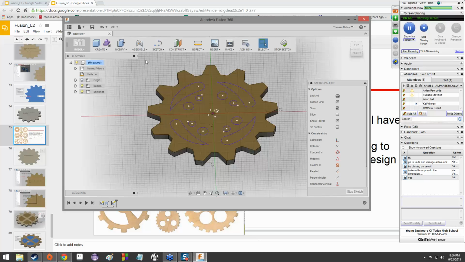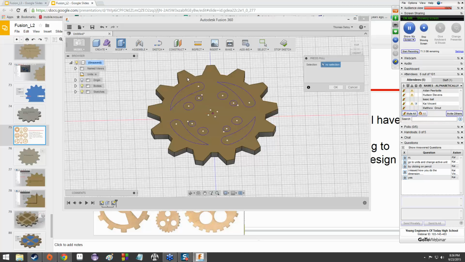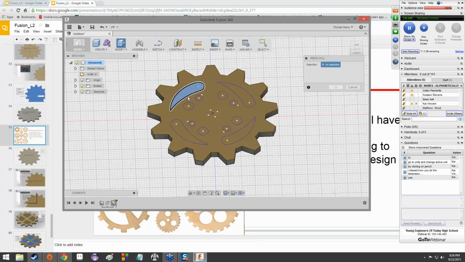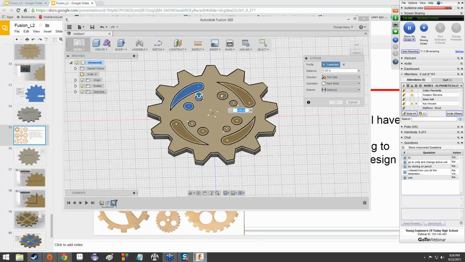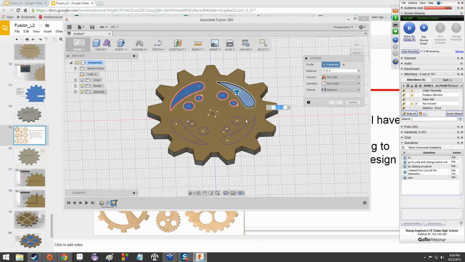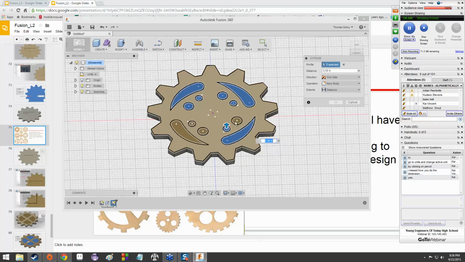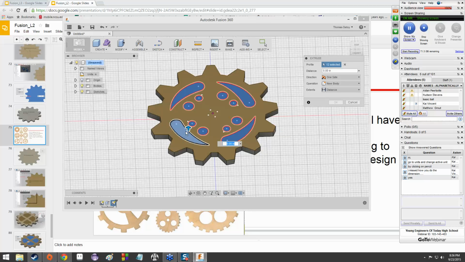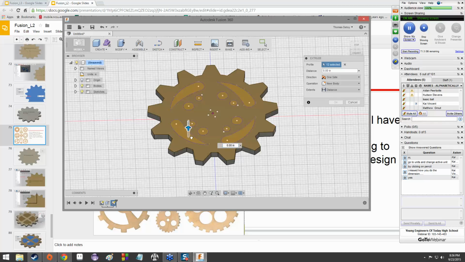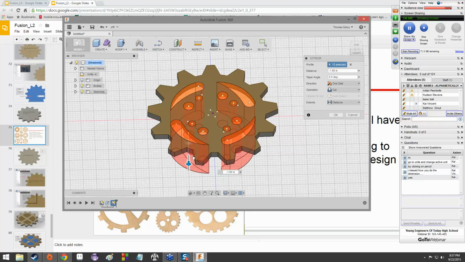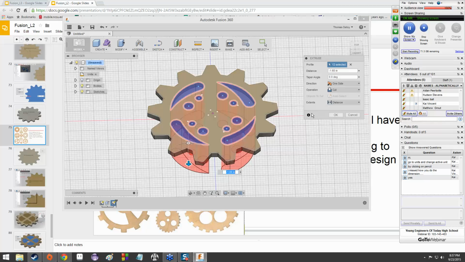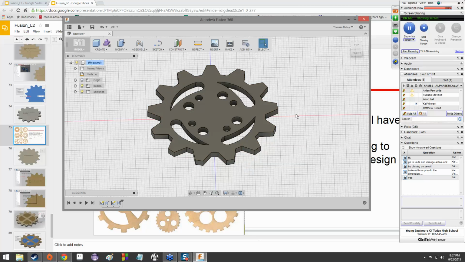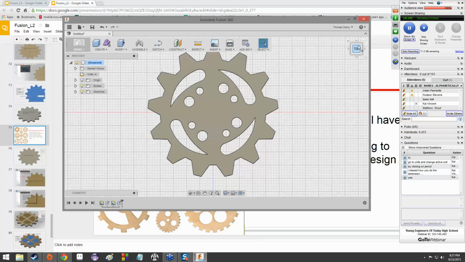But let's see here. So modify. We're going to press pull, and now we're going to shift click to select all of these things. After selecting all of them, a blue arrow will be on the last one that you selected. You can just drag it downwards until you're sure that it's gone all the way through the gear. Hit OK, and look at that. That is beautiful.